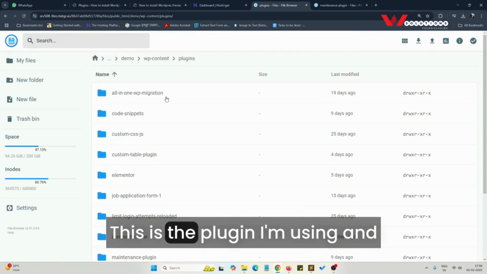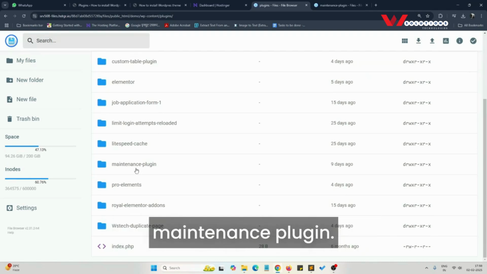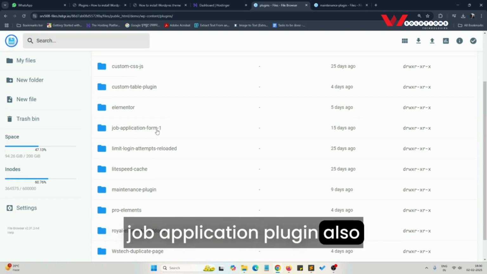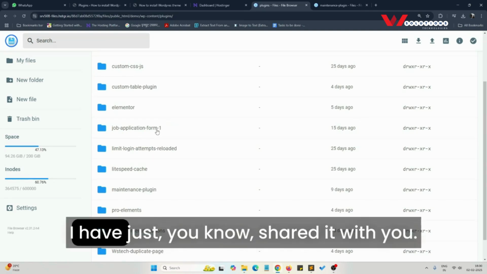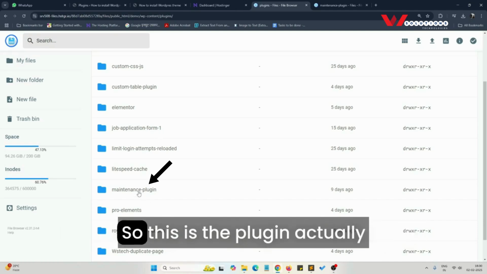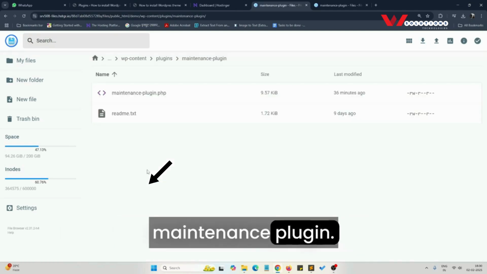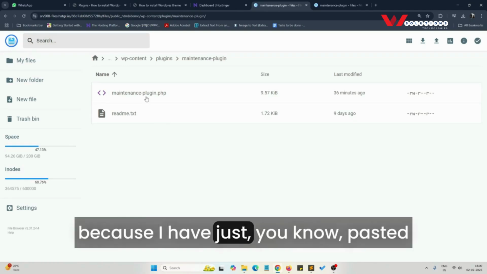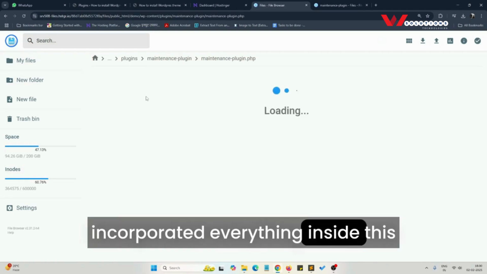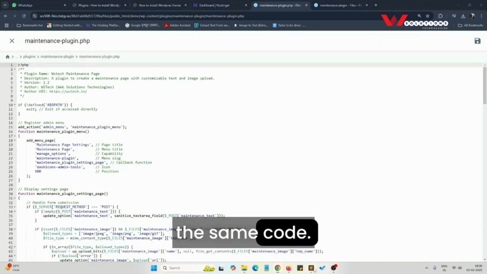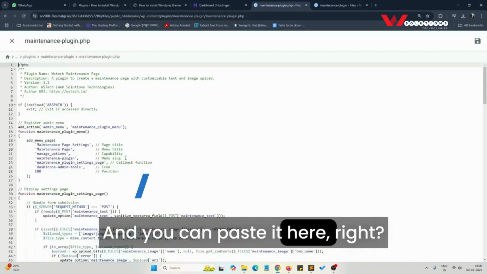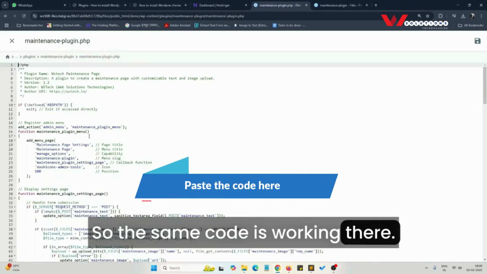All-in-one migration, this is the plugin I'm using, and maintenance plugin. I have just created a limit login plugin, and a job application plugin also. Last time I'm sure I shared it with you. So this is the maintenance plugin. Two files are there, readme.txt. You can just ignore it for now because I have incorporated everything inside this, the same code. So you can simply copy this code and paste it here, right? The same code is working there.